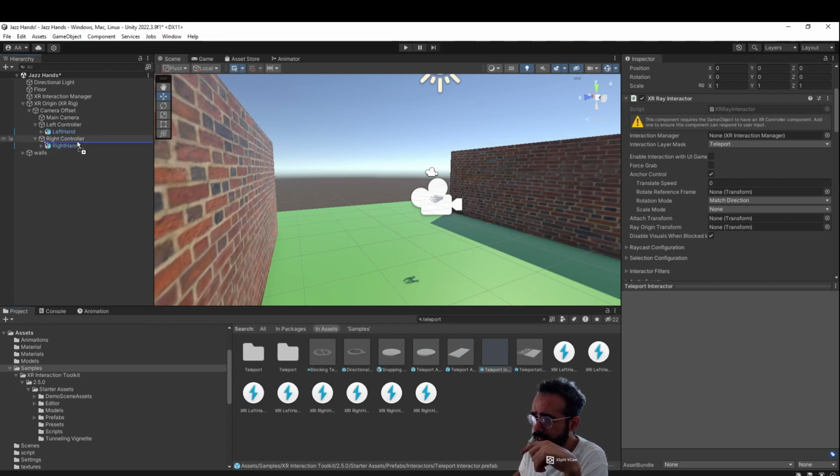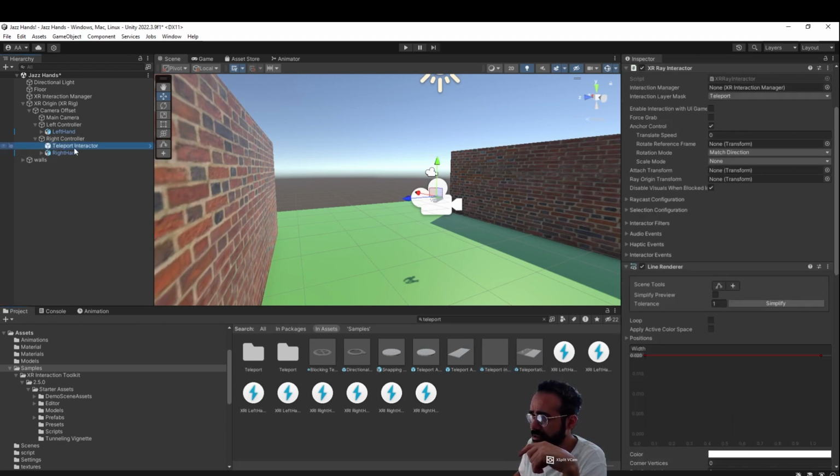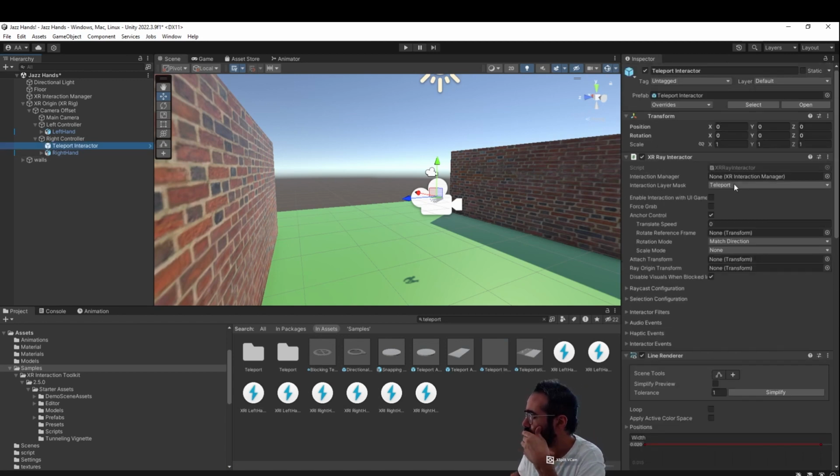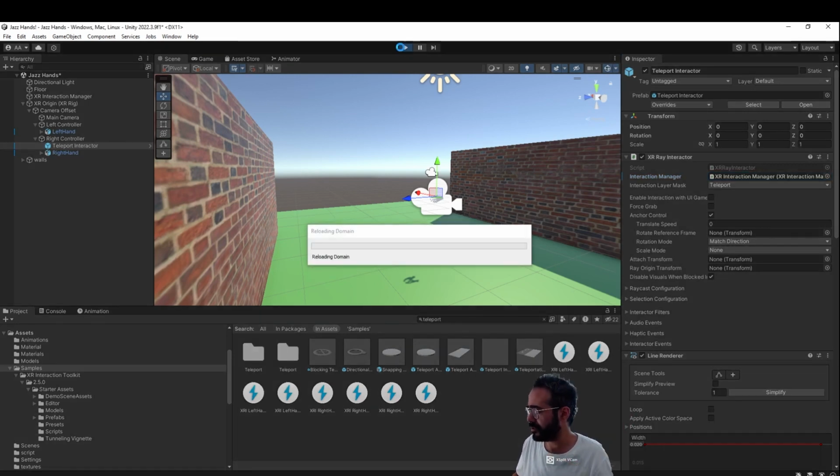So we're gonna put that on our right controller. Here it is, and we're gonna call it right teleport interactor. It doesn't matter. So far so good. It needs an interaction manager. Once again, we're gonna give it the XR interaction manager. For now, we're not going to give it anything else than this, and we're going to try it out. So let's have a look.